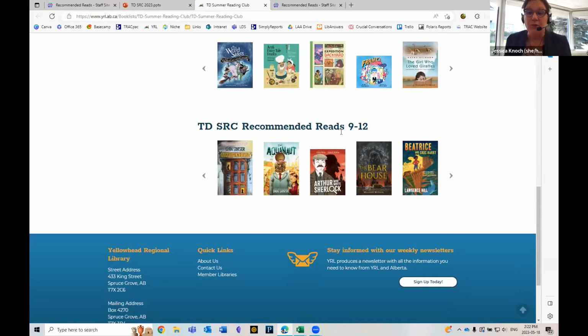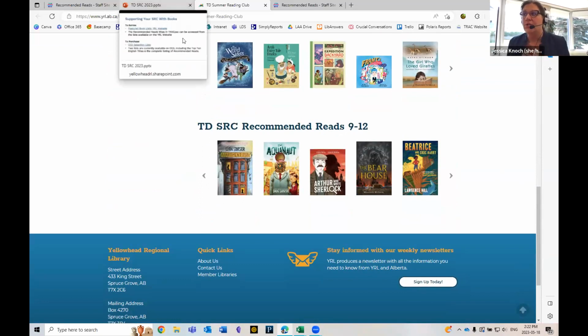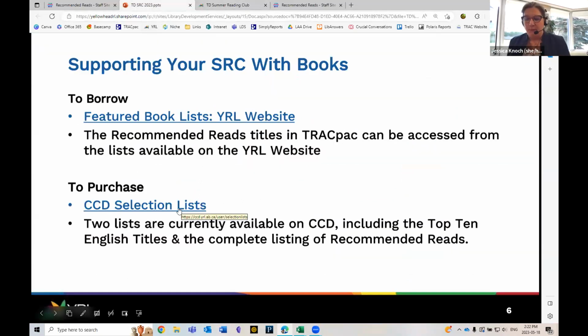Now, if some of these books really catch your eye and you'd like to have copies of them for your collection, the other resource that we've pulled together, I'm not going to link into this right now because it's going to ask me to log in and then you'll all see me struggle finding my login ID and password to CCD.